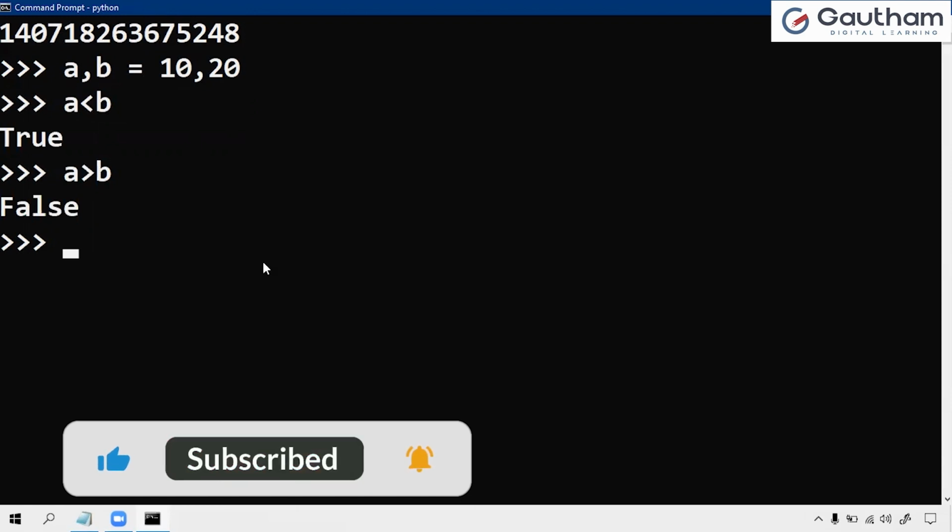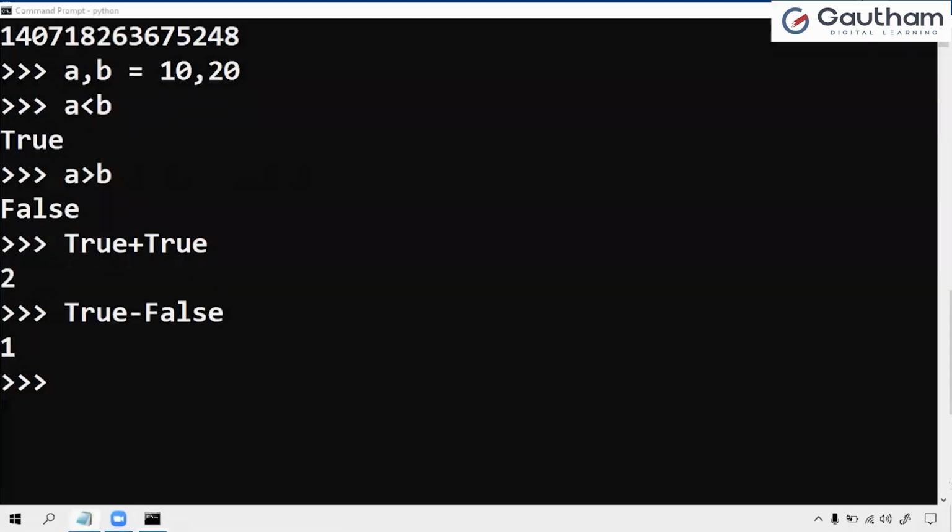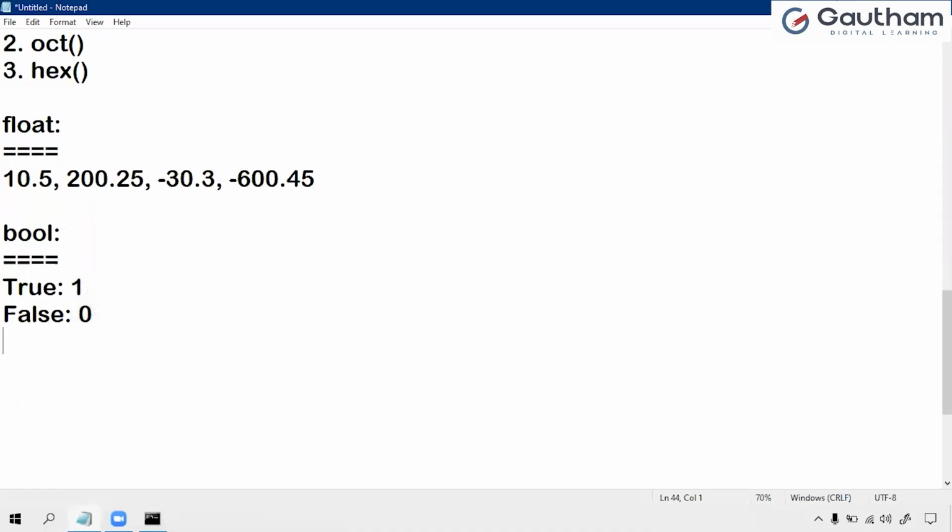And we know that internally true represents 1 and false represents 0. So internally there is a value for true and a value for false, and based on that you get the output. True plus true is 1 plus 1, which is 2. True minus false is 1 minus 0, which is 1. Like this it will work. Next, complex data type.